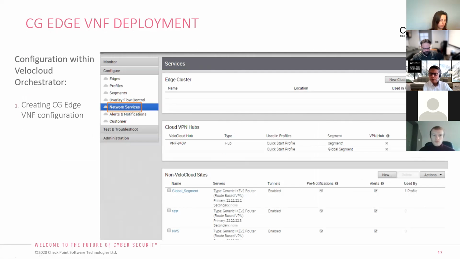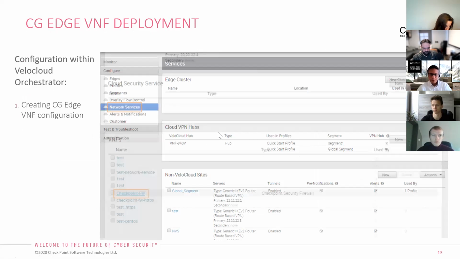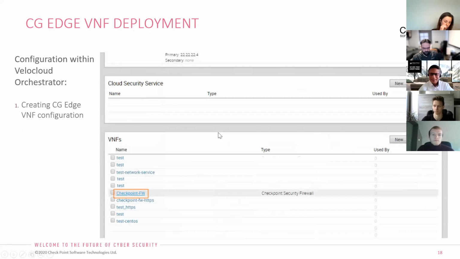So in fact, when you create the service, you need to define the CloudGuard Edge as a virtual network function configuration. So it really appears as an additional network service that you'll add into your VeloCloud orchestrator, or SD-WAN Edge orchestrator. Sorry for the mix of the terms that has been recent. So you see that the VNF does appear as an additional Check Point service within your virtual network function. You just have to add it in your VNF.